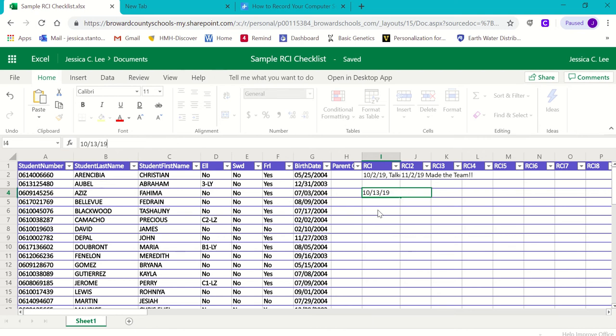Now, you're not going to necessarily talk to every student every day, so that's why we put the date in. The first RCI with Fahima might have been on the 13th, where the first RCI with Christian was on the 2nd, so it just depends. You then want to write just briefly what you talked about. So, talked about joining the drama production.